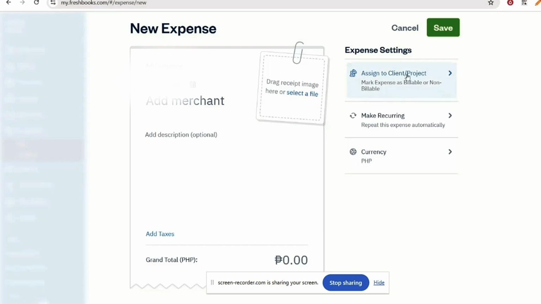Next, choose the payment method you use, such as cash, credit card, or bank account. If the expense is billable to a client, make sure to mark it as billable and select the correct client. Review all information carefully, then click Save.